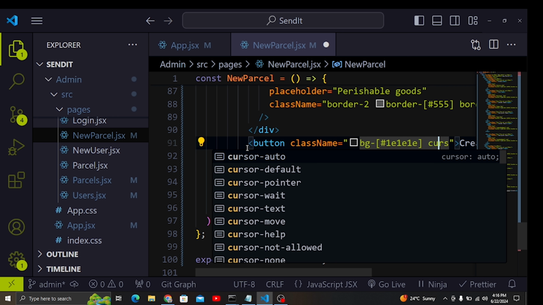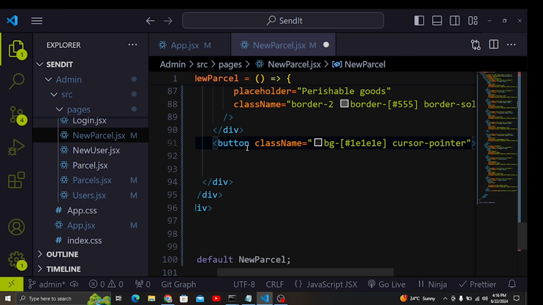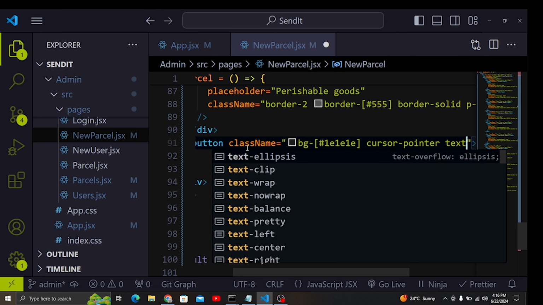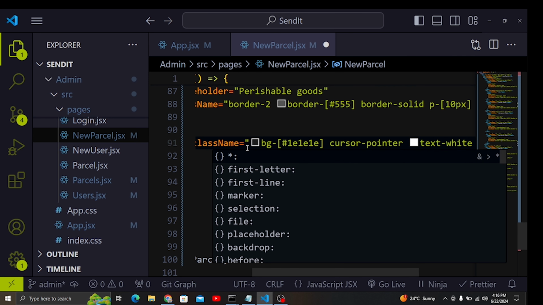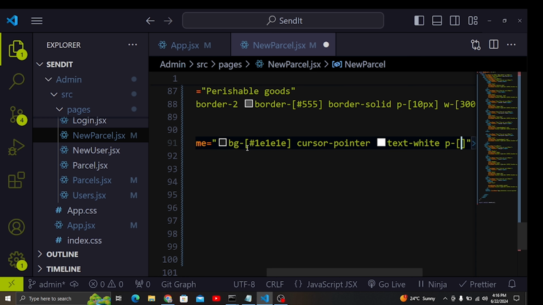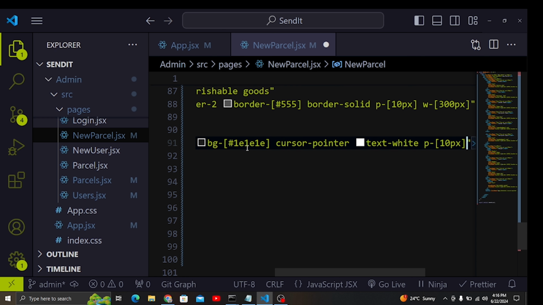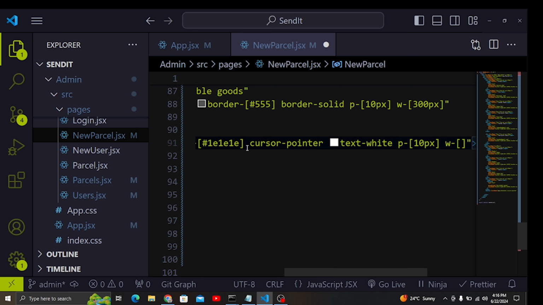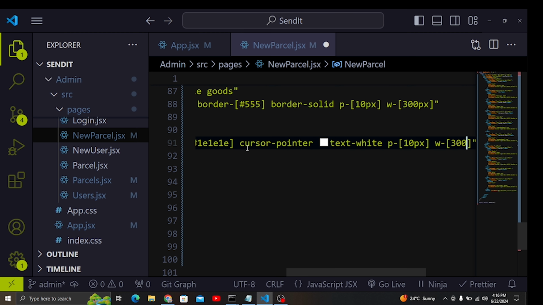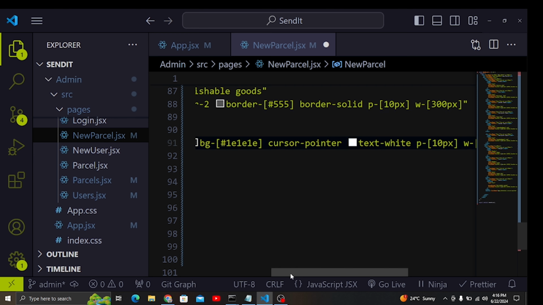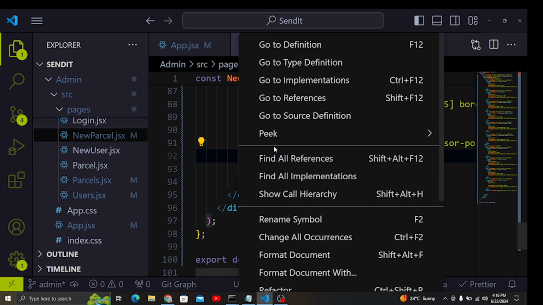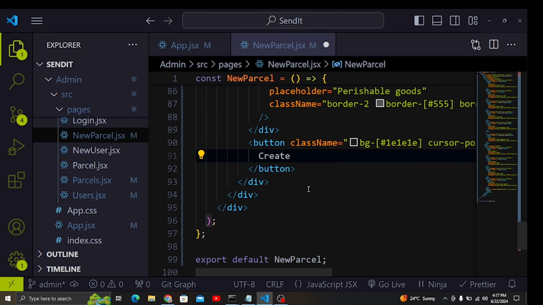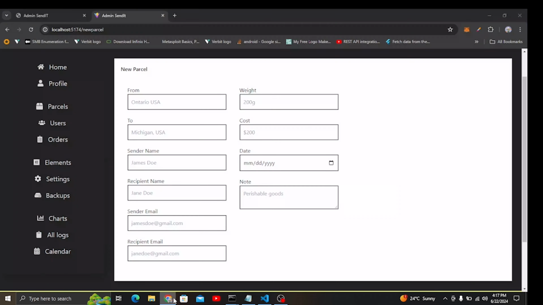This one, we are going to have the text to be white, and then the padding should be, let's say, something like 10 pixels. And then the width should be, let's say, 300 pixels, just like that. And now we have finished our new parcel page. So I'm going to format this like that. Here you can see how great it looks.